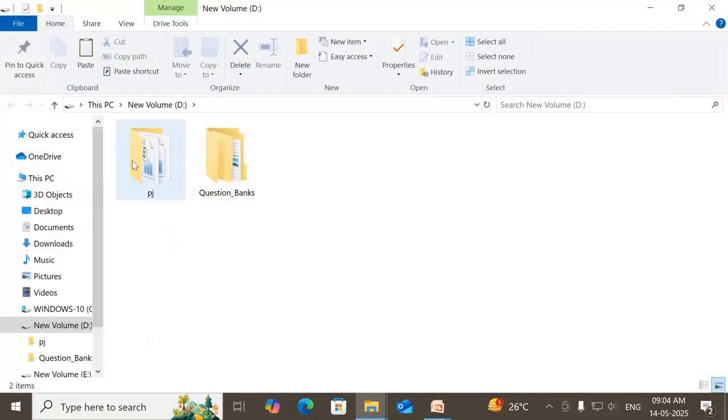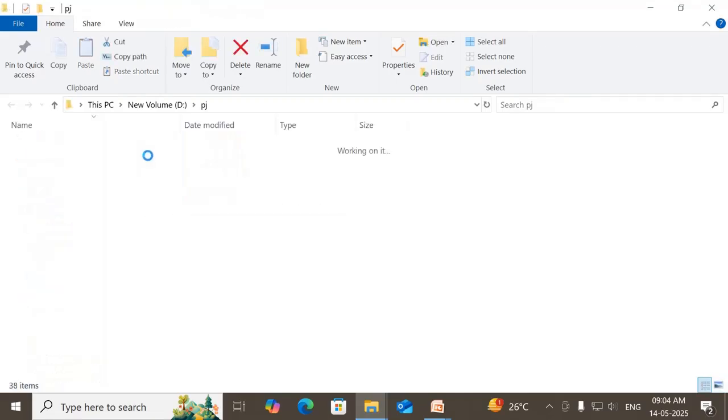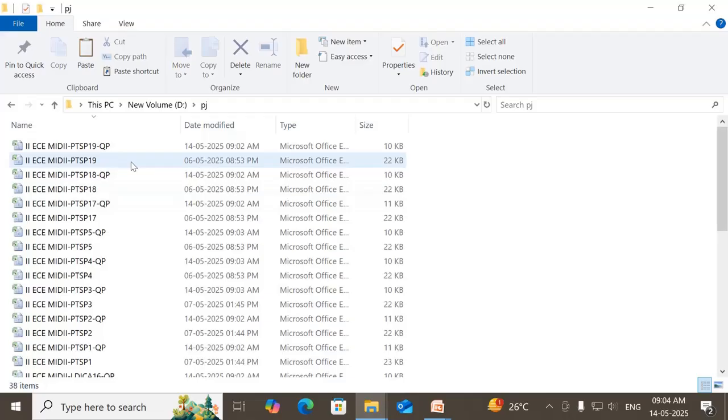So we have come to the PJ folder. Double click. You can see here the QPG system has generated files with QP hyphen in their names. These are all question papers.